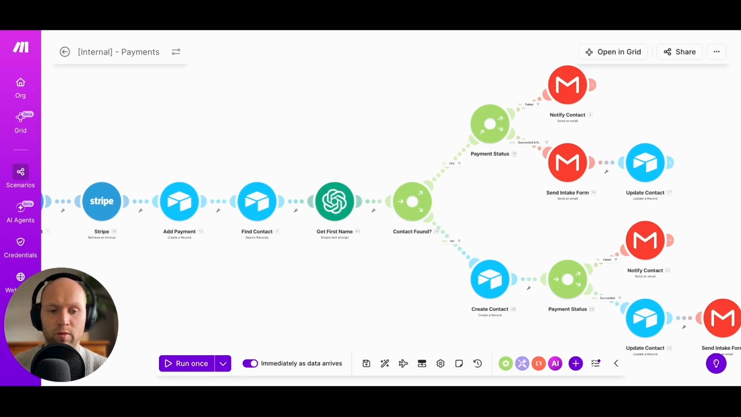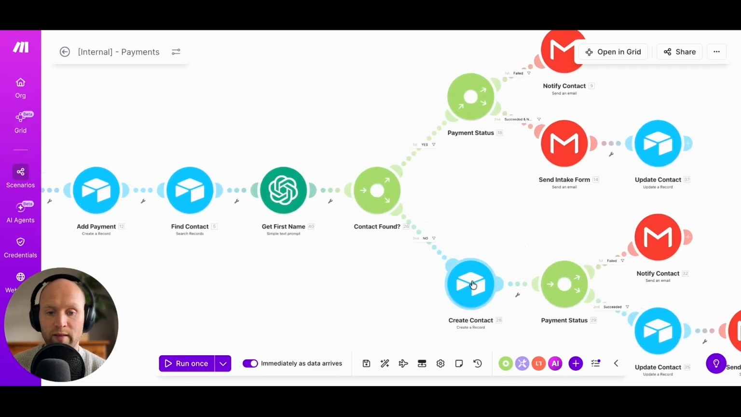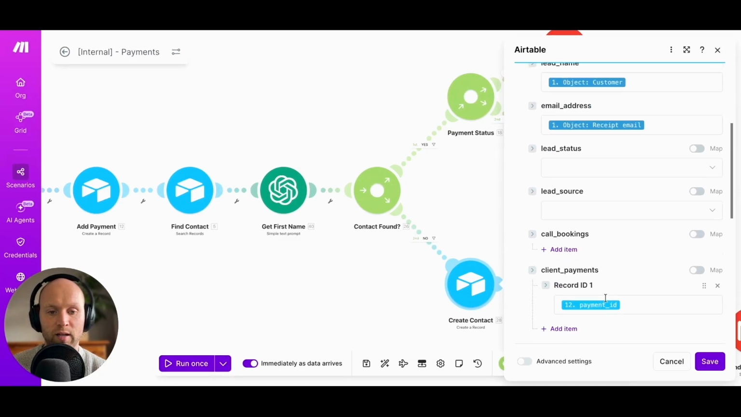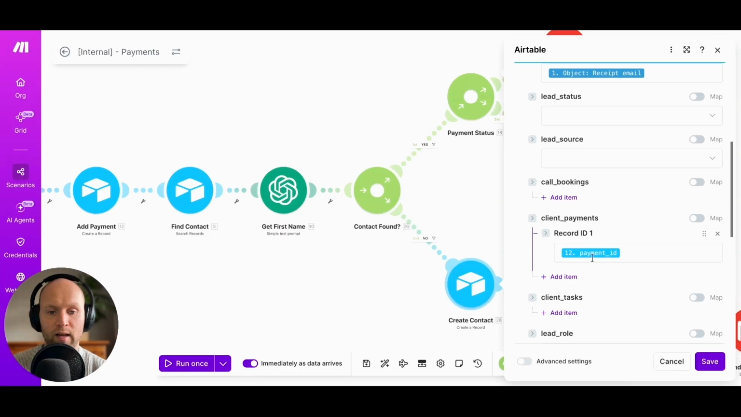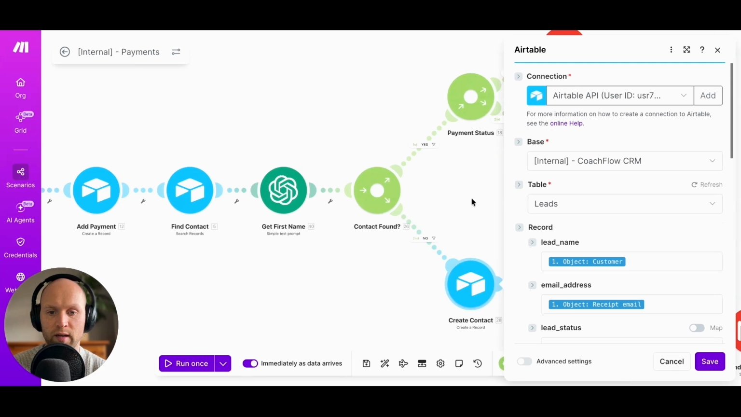Now, that would usually be for one of two reasons: because it's a first payment and they haven't been added to the database yet, or it's someone who's attempted to pay and they haven't been added either. Either way, we need to follow up with this. So if we don't find the right contact, we can then create a contact inside of the database. Again, we can add the lead's name, the email address, and their client payment then gets added to their record straight away. And nice and simple, we've just created a profile for them.